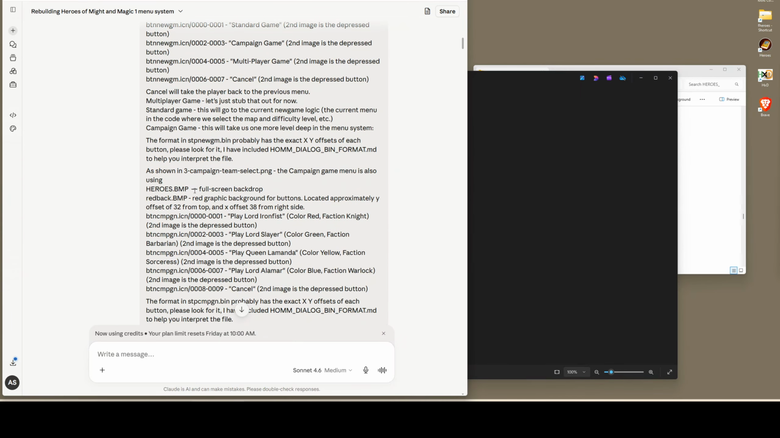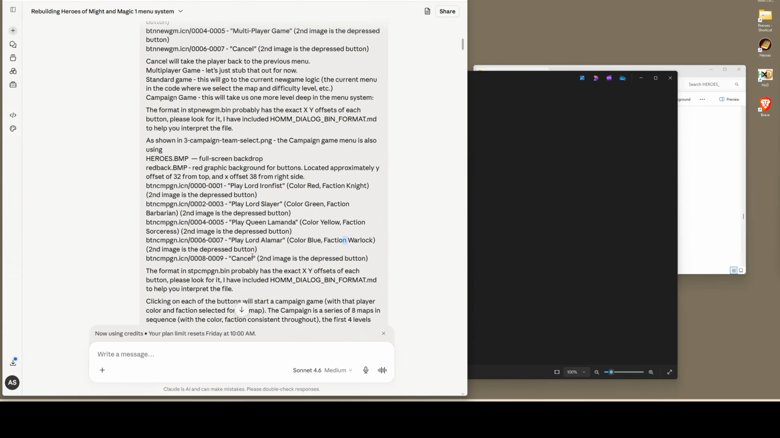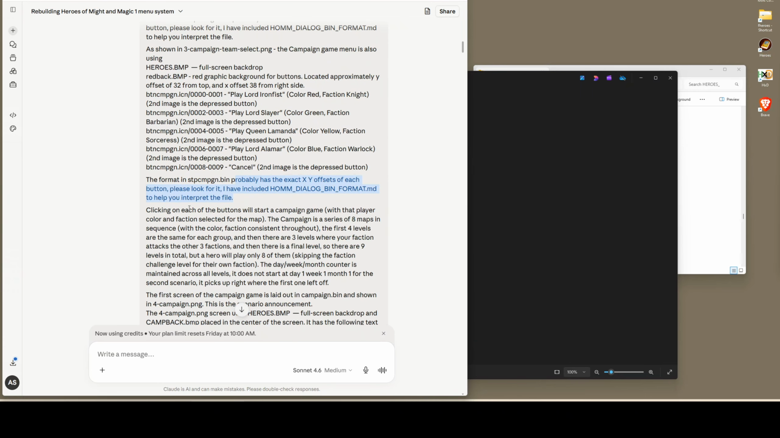The campaign game menu gives us these 4 players, which also selects the color and the faction. And we need to use that information to assign the castles in the actual campaign game. And then clicking on each of these buttons will start the campaign game. It's a series of 8 maps.